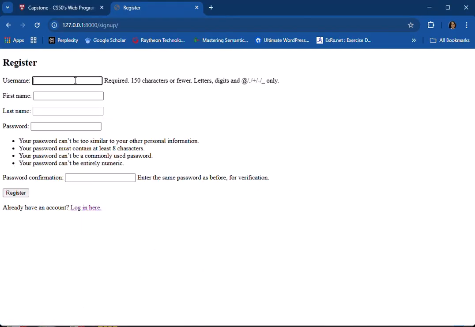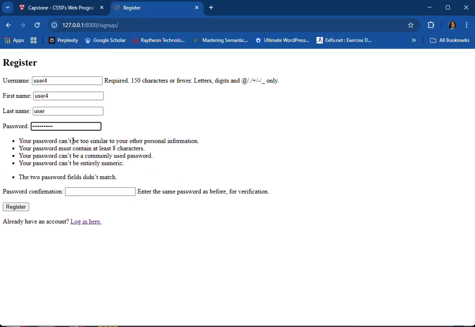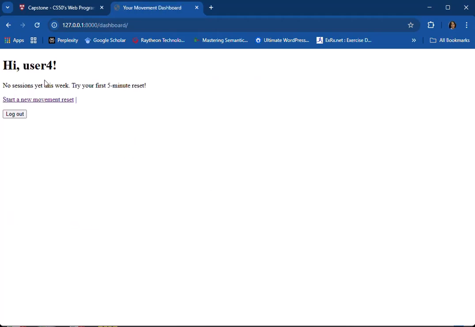Register. It tells you your username. Its registration uses a custom sign-up form based on Django's user creation form. On success, it logs the user in and redirects to the dashboard.